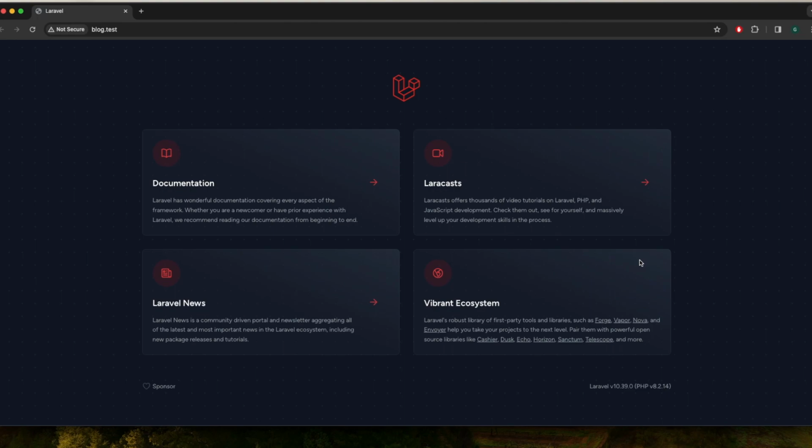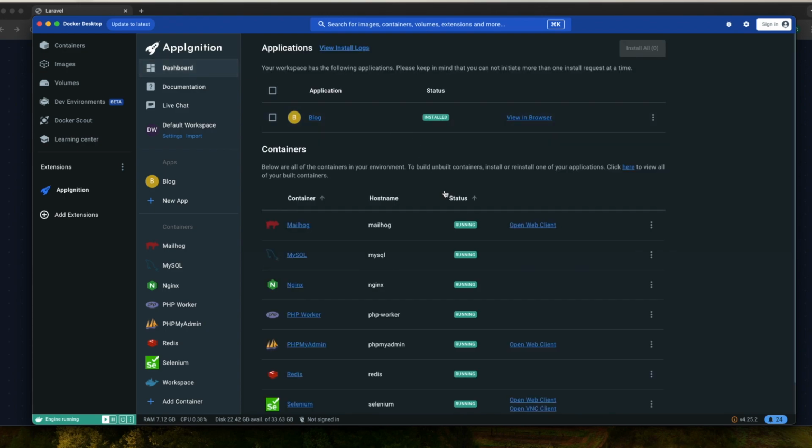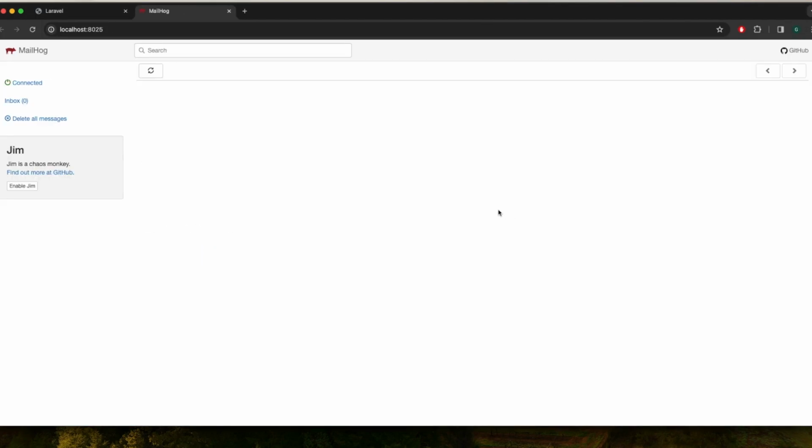Perfect. Our installation just finished. Immediately, our application, our blog, has loaded up. If we navigate back to AppIgnition, and then the dashboard, we'll have several new features available to us. First, you'll notice our containers that have web interfaces have a link to open them on your local machine. For instance, MailHog will have a link to open its web client where we can see any emails sent by our application.